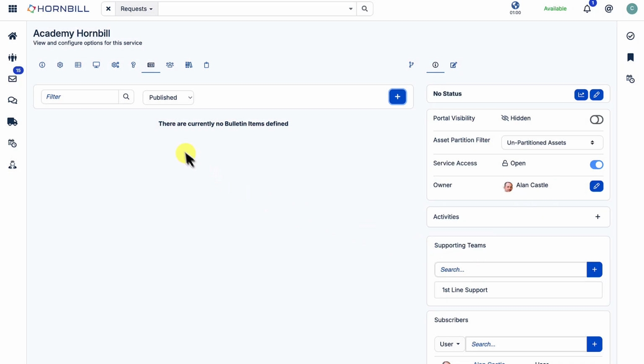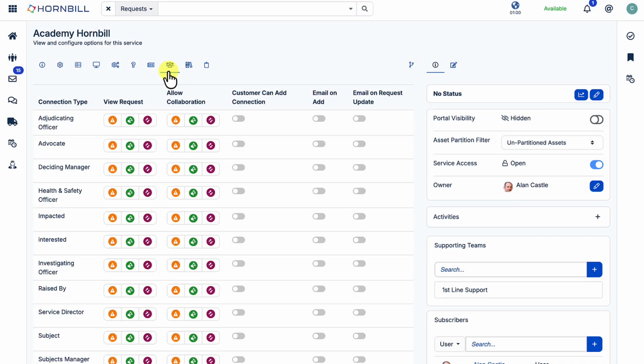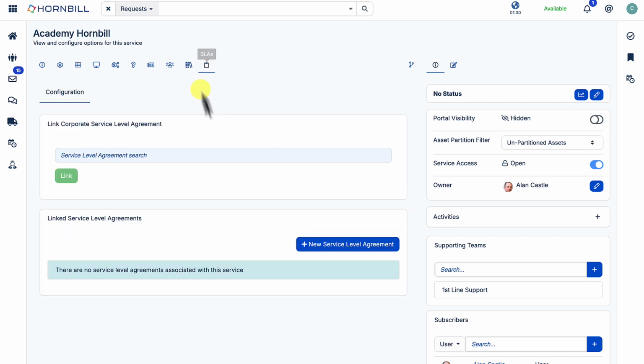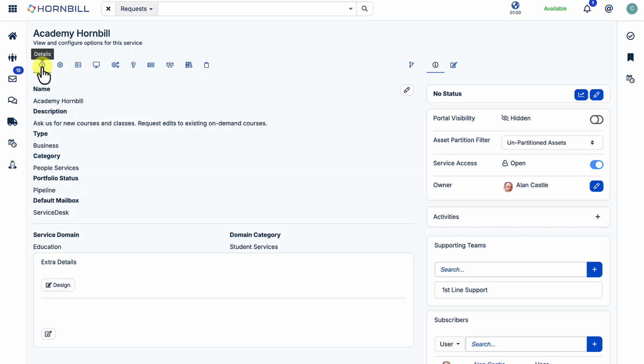Within the Connections tab, you can configure different connection types and define what each type has access to, including which connections receive email notifications. Finally, you can link the appropriate knowledge base articles to the service and configure and associate service level agreements, or SLAs. And that's the service page. This is where every setting that shapes how your service looks, behaves, and is supported comes together.